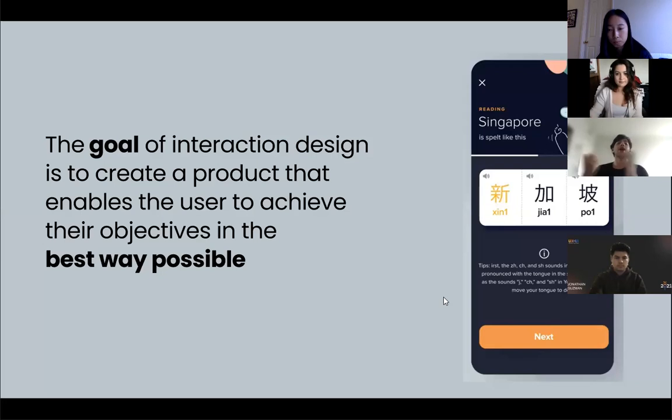So the single goal of interaction design is to create a product that enables the user to achieve whatever objectives they may have in the best way possible. And this best way could look different based on what the product is. We all have a bias towards the best way possible being intuitive, quick, and very seamless. But there are also some situations where some friction needs to be there. For example, if you're working with a financial transaction, having those stopgap measures and creating a sense of friction might actually serve your users better, because they're more cognizant of what they're doing at every stage of the process.